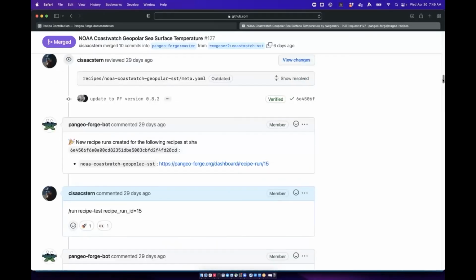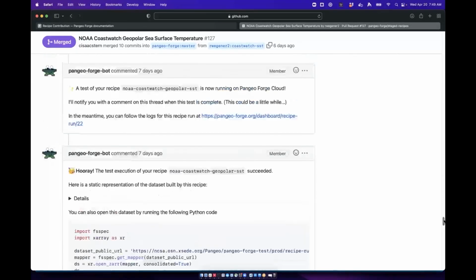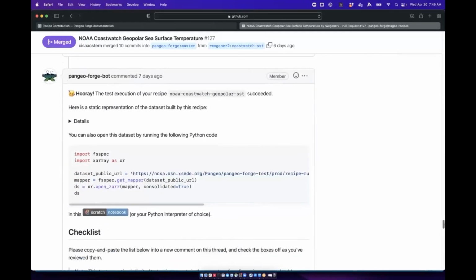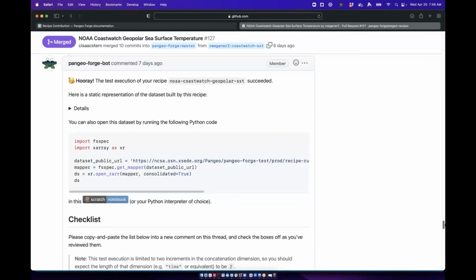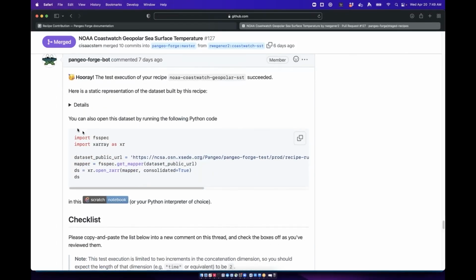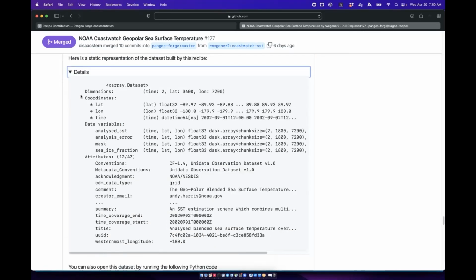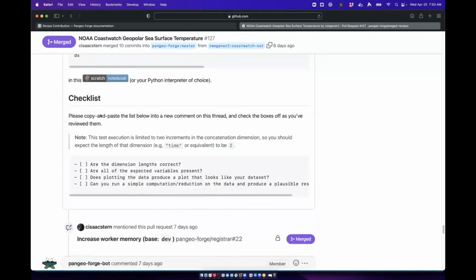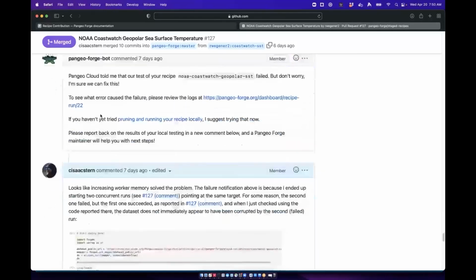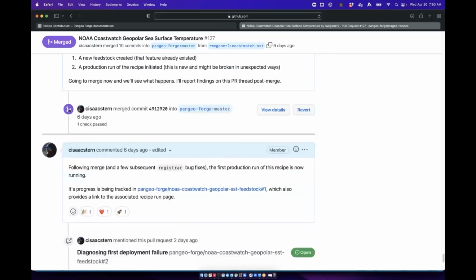Here's an example of a pull request Rachel made. We had a long discussion, you can see here. Once the Pangeo Forge bot ran a test of the recipe in the pruned form, like you saw Rachel do in the tutorial, it reported back with a representation of the Xarray dataset of that pruned recipe. And we discussed whether or not that was how we expected it to look. And ultimately, we merged this pull request.